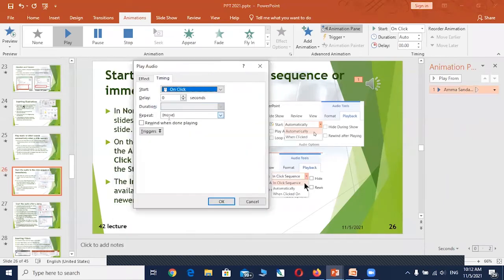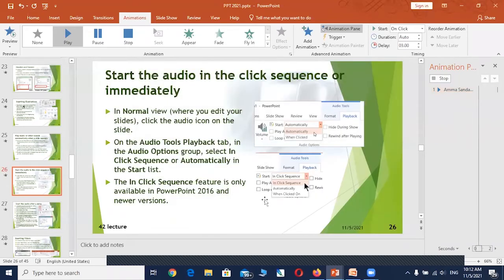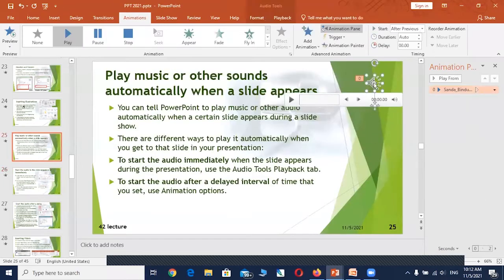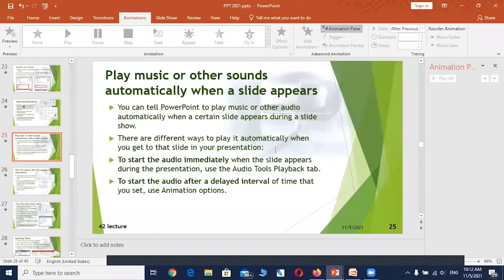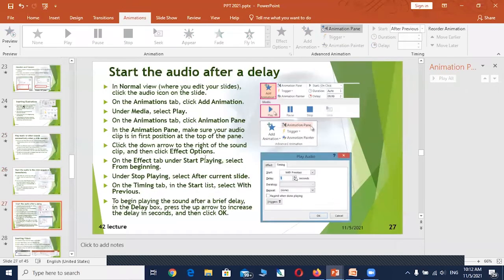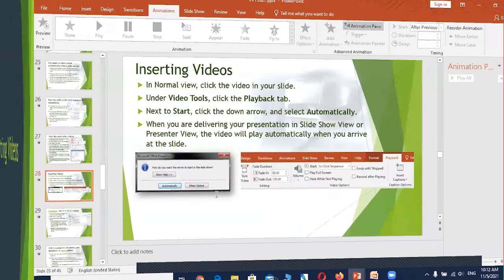If you want some delay to play this sound, you can add some delay time there. Click OK like that. Then this is going to play after 3 seconds. Then I will remove it. This slide explains that. If you want some animations, you can add them.